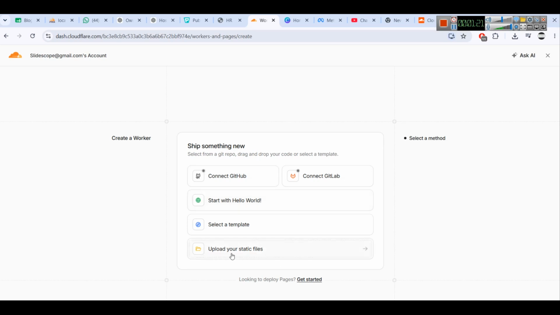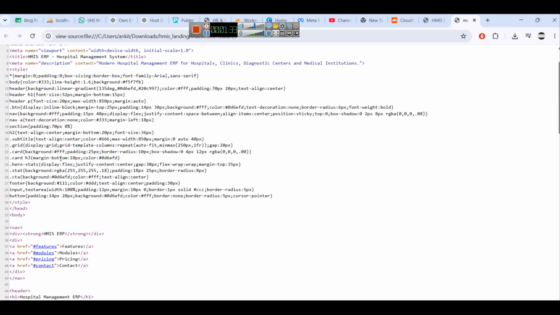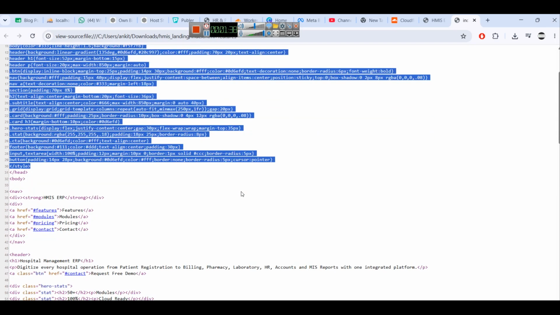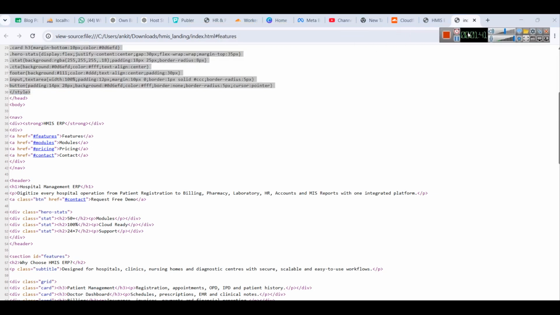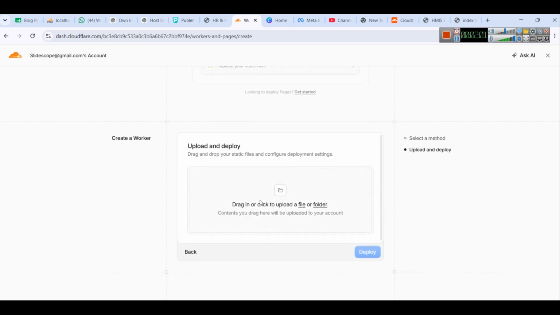Now here you can see upload your static files. So we will click and upload this static HTML file that we have. It's a simple file which has all the CSS that is needed, everything in this particular page itself. On the other hand, if you have external CSS files, you can host those as well. It will support a static website, static CSS, JavaScript, but it will not support dynamic programming languages like PHP or Java or Python. So we will upload a static file.